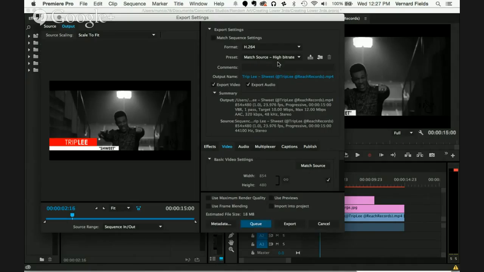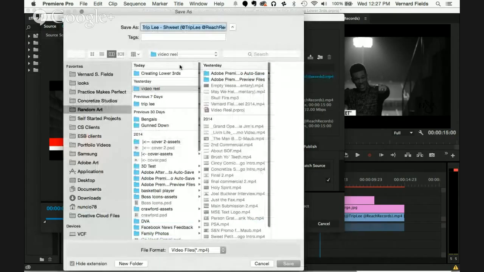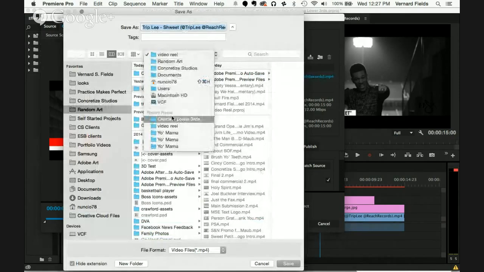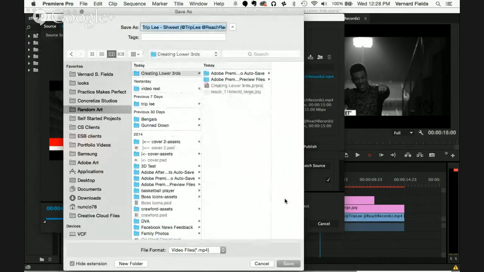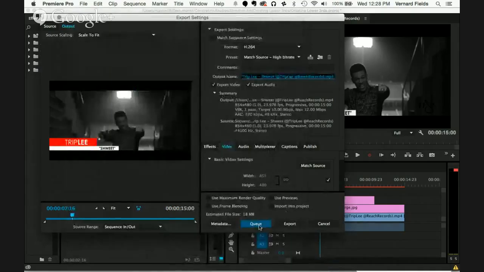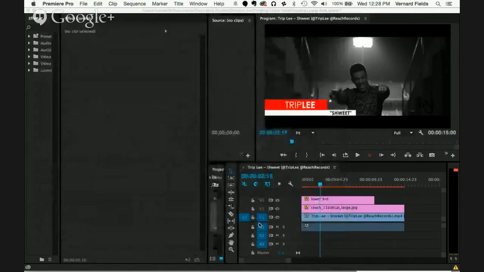Well, first of all, you want to find out where it's going, the output name. I want it to go into my creating lower thirds folder. Then hit save, and then I will hit Q. And you're going to see how quick this thing renders out, because it's not long at all.